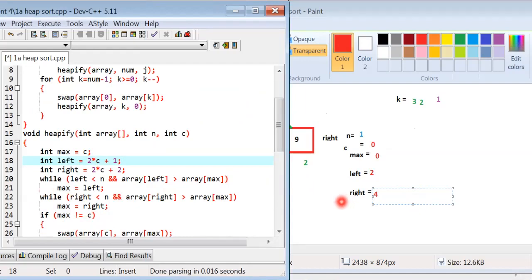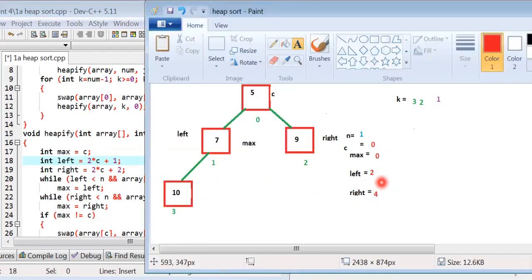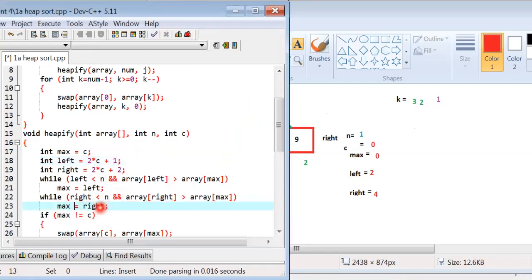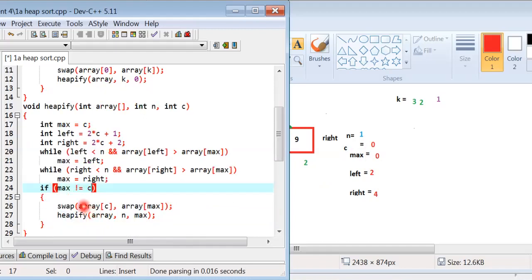Check condition. Left less than n. The value of left is 2, n value is 1. Condition is false. Then check this condition, right less than n. The right value is 4 and n value is 1. Condition is false. Max not equal to c. Max value is 0 and c value is 0. Condition is false. Then loop is terminated.